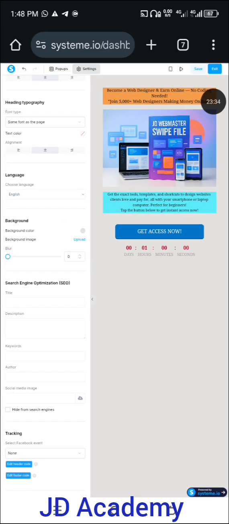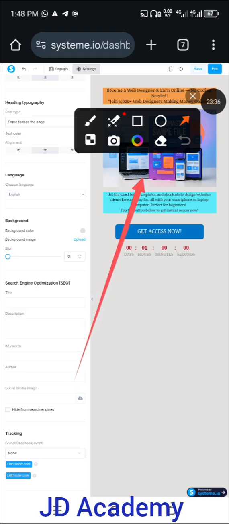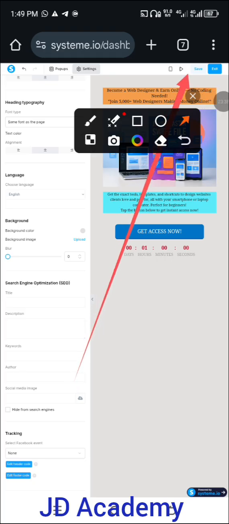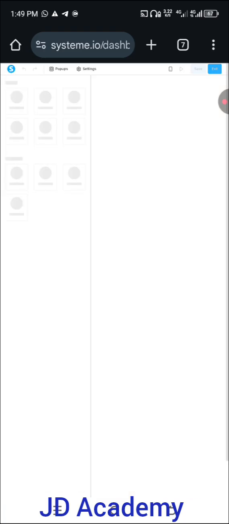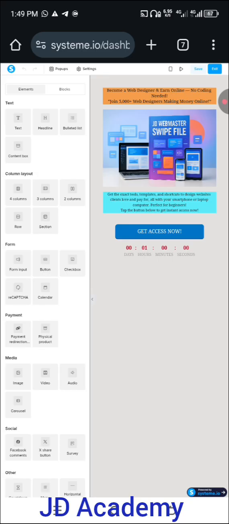Once you are done doing this, come up here and you are going to see save. Make sure you save the changes. If not, it will not reflect. Click on save changes. It will automatically save, and then refresh this page. Now it has saved.